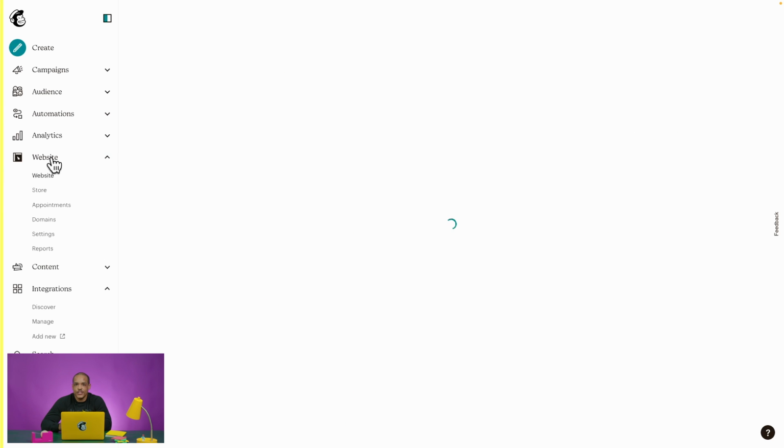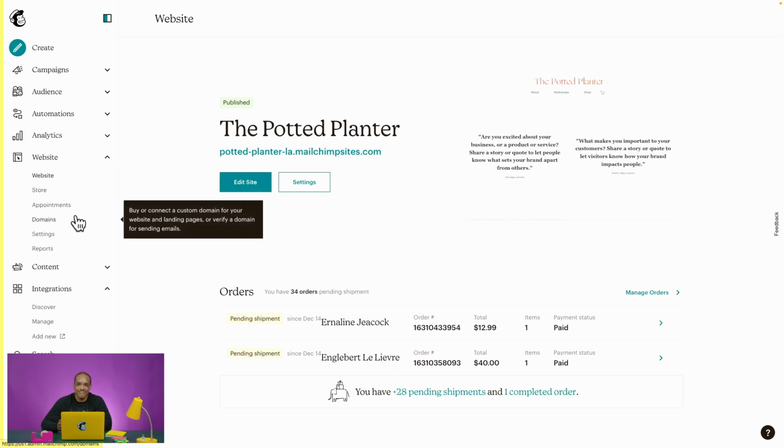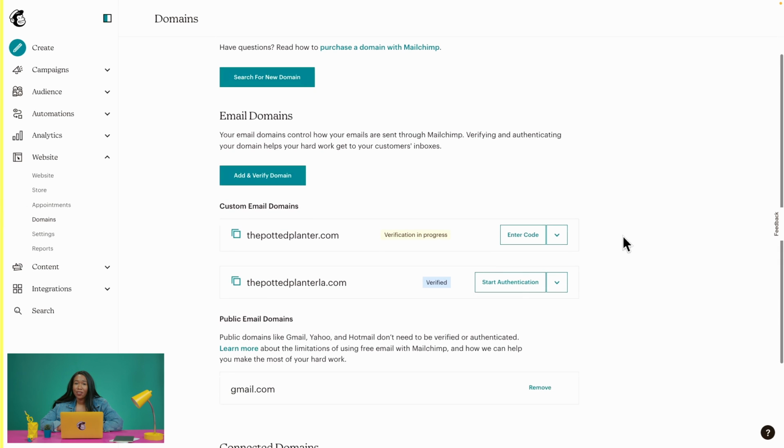Here's where you'll see options for creating and managing your site, building an e-commerce store, and verifying a domain. To send an email through Mailchimp, you need to verify that you have access to the domain of your from address. We'll click on Domains, and then we'll see our verified email domain. Once a domain is verified, you can view authentication instructions by clicking the Start Authentication button. Although it's not required, we always recommend you authenticate your domain. This process helps emails get delivered to your inbox and is an added layer of protection against spam.